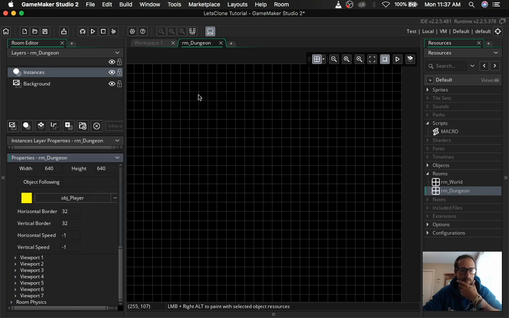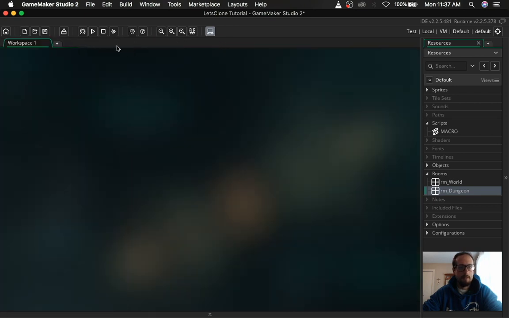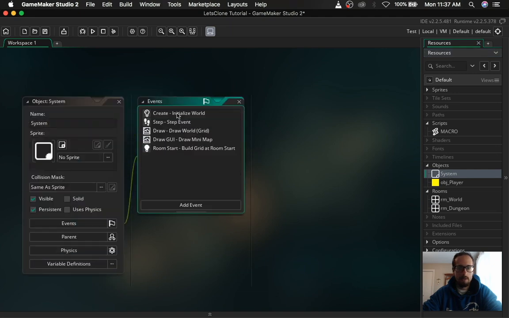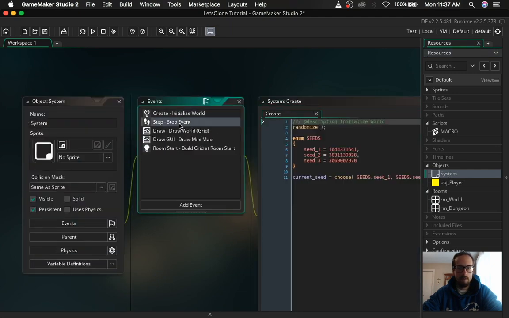For now, I'm just going to default it to following the player. Actually, this will be a good test to see if that works the way that I think. All right, so we have a dungeon. We have nothing in it yet. I do want to clean up the system object a little bit. Create will only run once, so I guess we're fine with that.